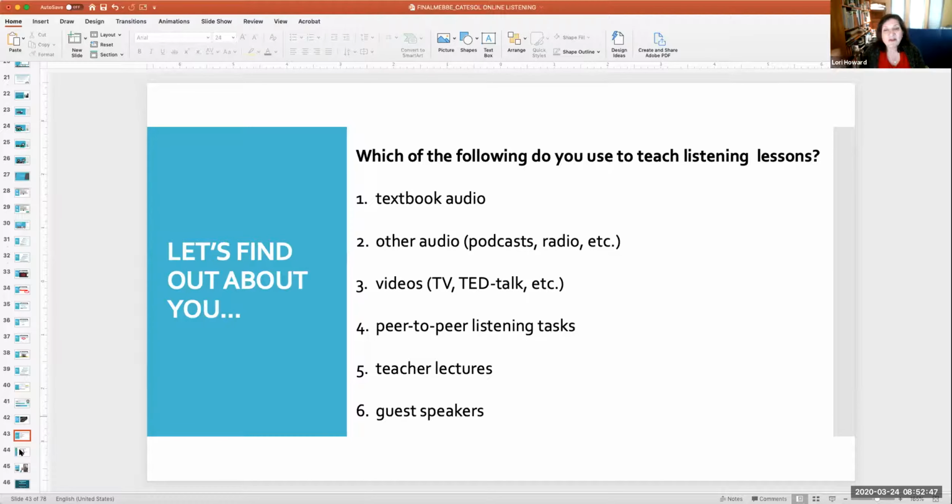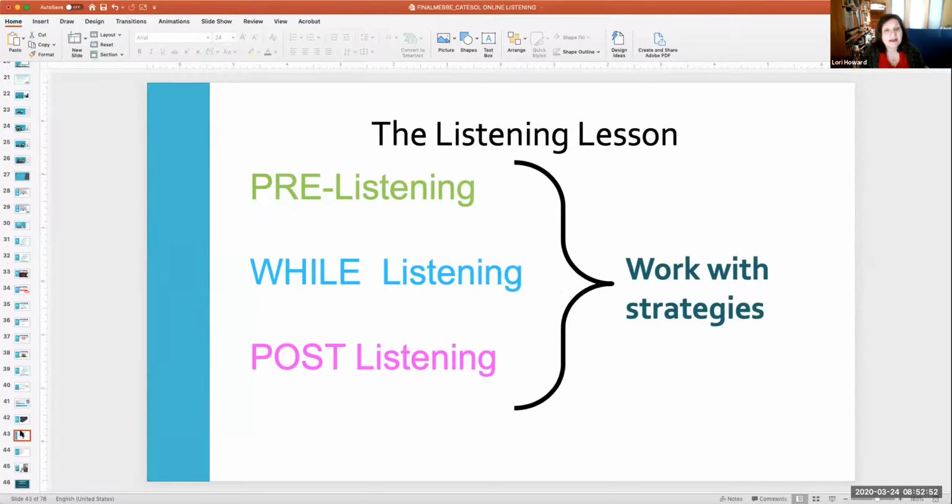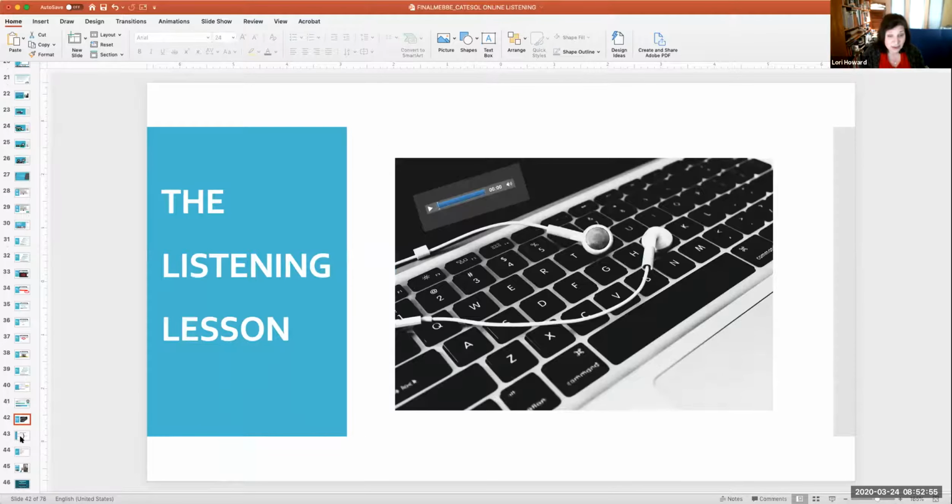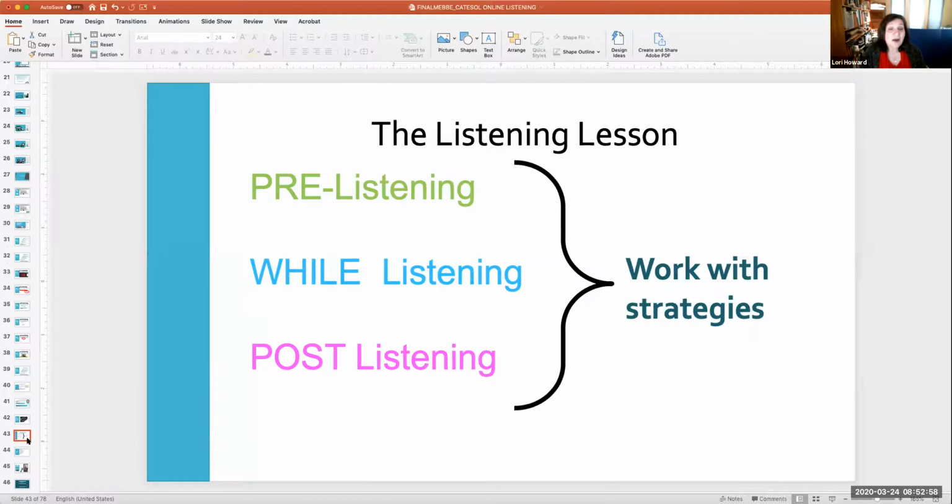So we're going to give you the opportunity to think about some of these, at least during the lesson that Sylvia is going to teach you as a demonstration. So I just want to point out that every listening lesson has 3 stages: pre-listening, while listening, and post-listening. And during those 3 stages, a number of strategies are included to help the students listen more effectively. And so Sylvia is going to demonstrate both the 3 stages and strategies you can use with your students to help them listen more effectively.